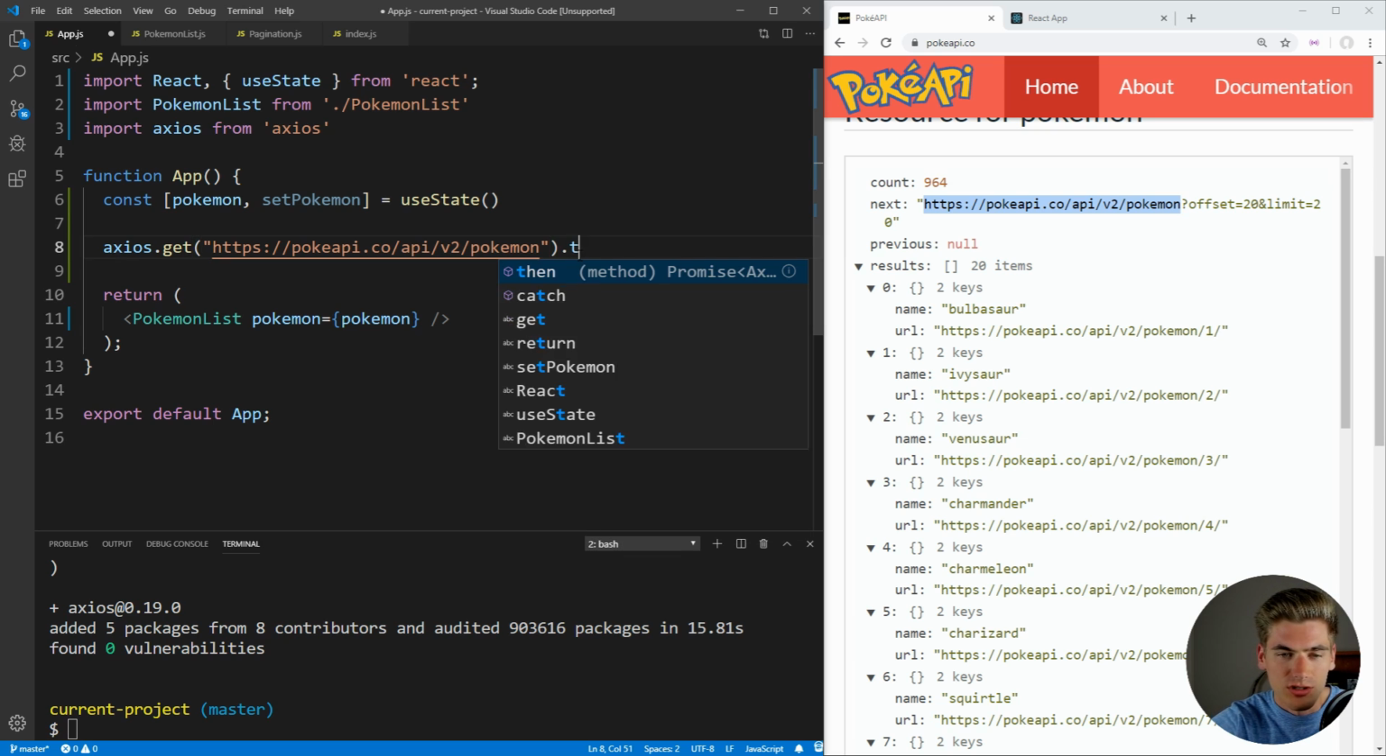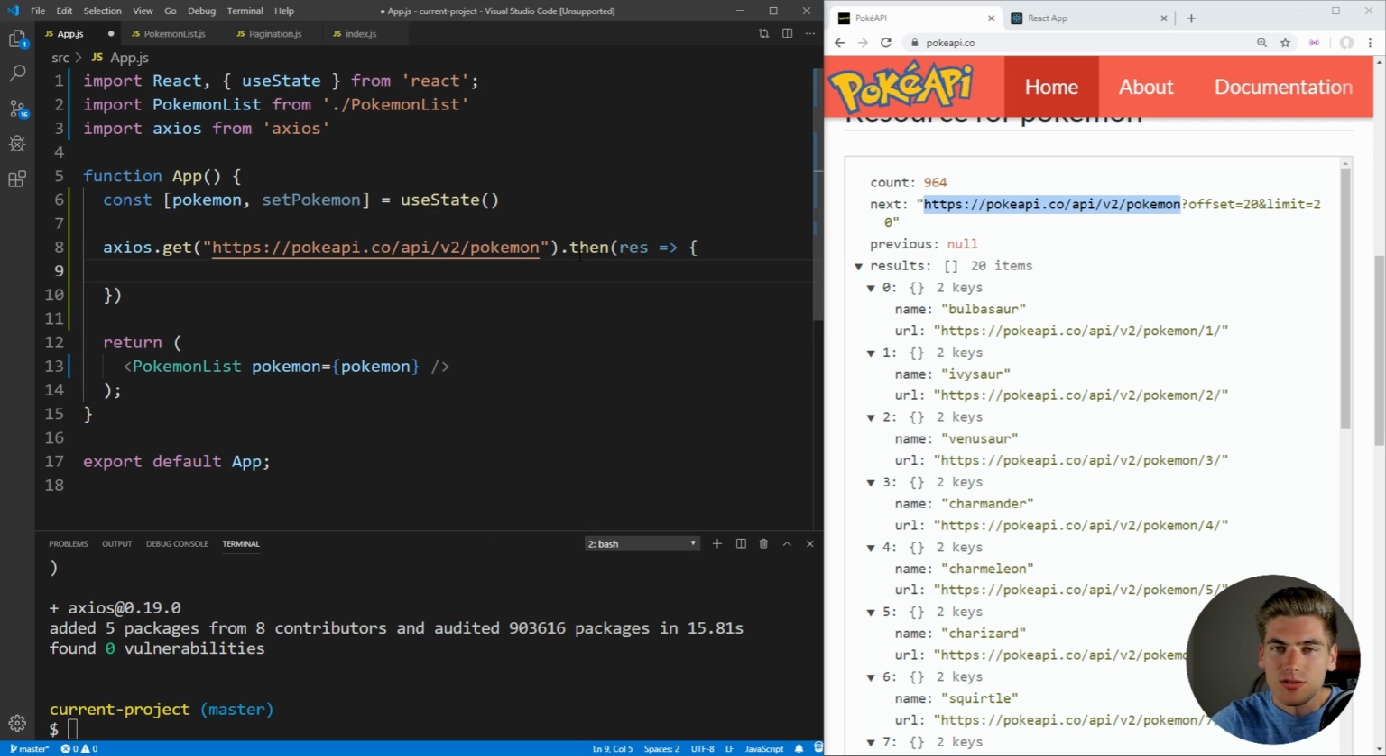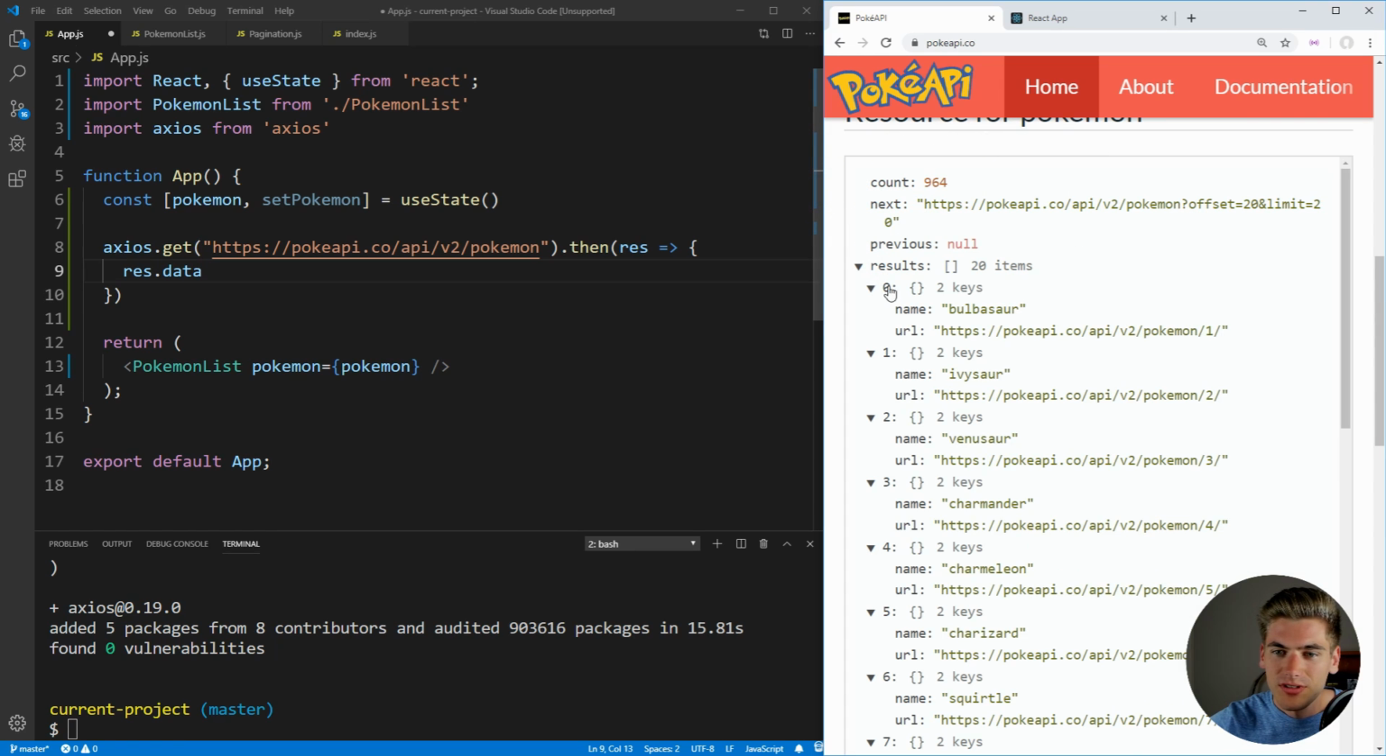So what we can do is just do a .then on that promise. This promise has essentially the response for our request as the variable that gets returned, and has a property called data, which is going to be all of this JSON that you see inside of here. So this res.data is all of the JSON that we see here. And then inside results is an array for all of our different Pokemon. So we can say res.data.results.